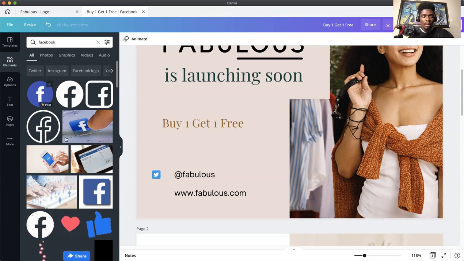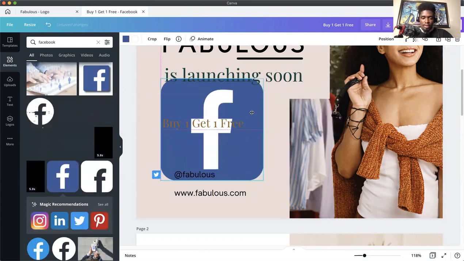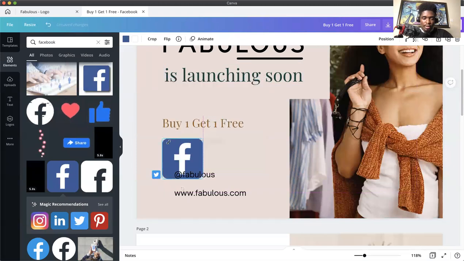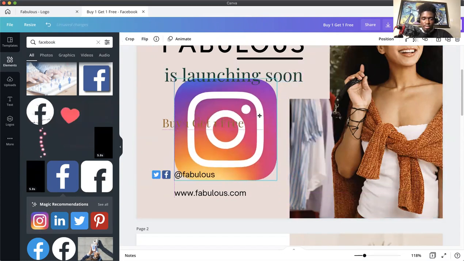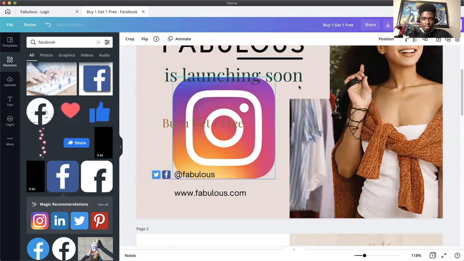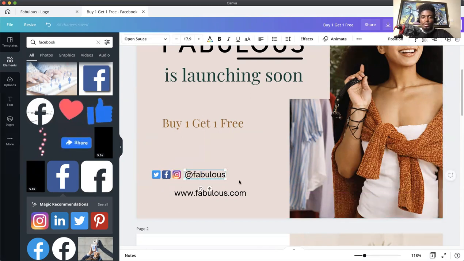So I will find a regular Facebook icon. Reduce the size to ensure that it's the same. And then Instagram, the colored icon as well. Reduce the size to ensure that they are the same. What do I mean by if you're using colored icons, stick to colored icons? Right now here we're using all colored icons.